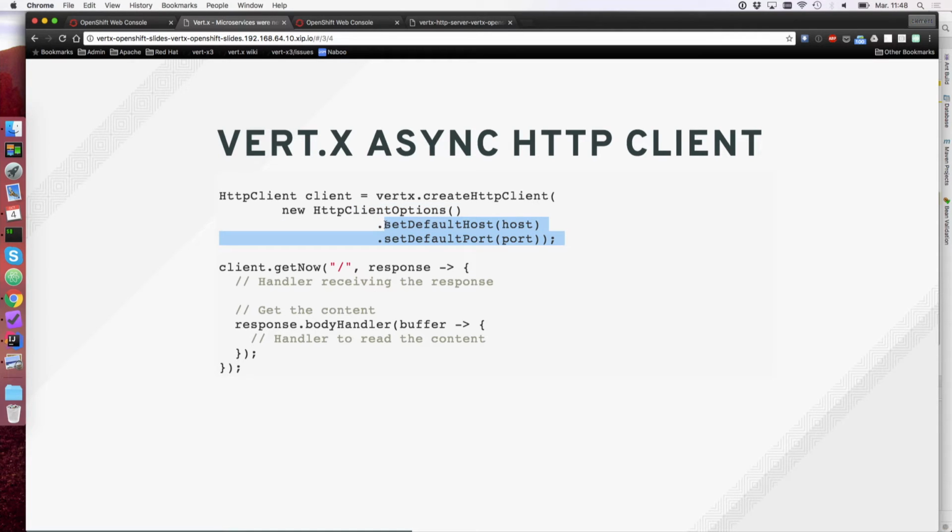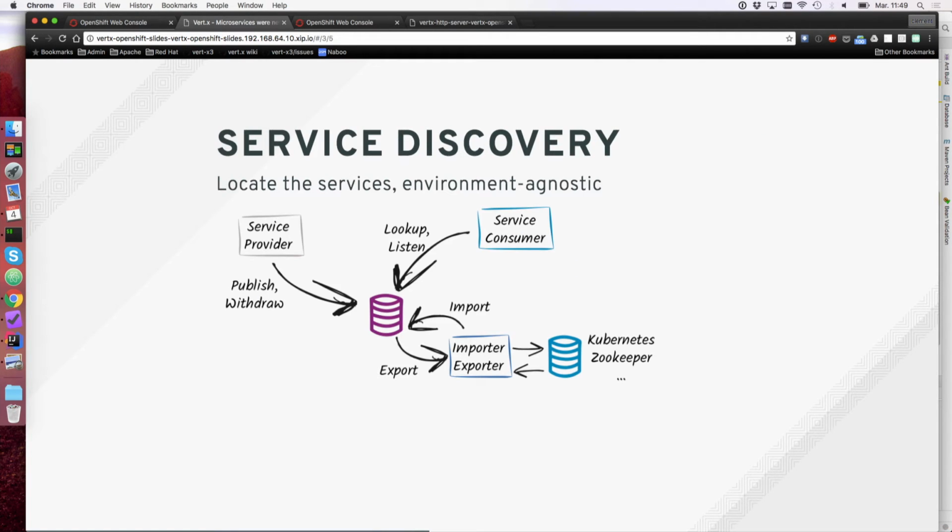The only issue is that when you do microservices, you don't know this. You don't know the port and the host. It probably depends on your environment, it probably depends on a lot of things, and you don't want to write that down inside your code. You want to externalize that, or you want to use service discovery.